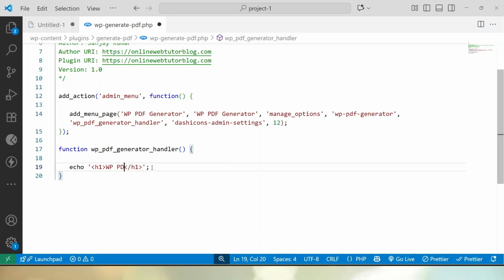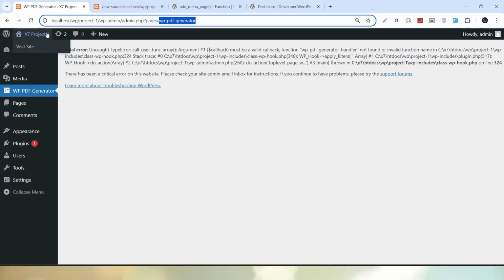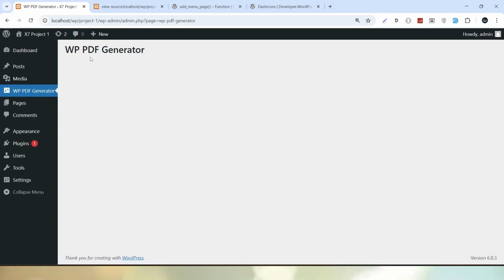Let's say WP PDF generator. If I save these changes, whenever I click on this menu, this function, this handler will be called, and with the help of this handler, we'll get this message. So if I save these changes and reload, we can see that the function executed and the output is WP PDF generator.